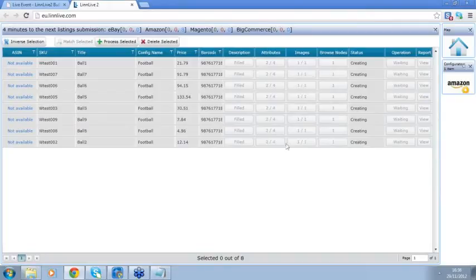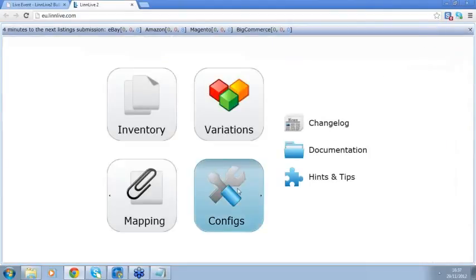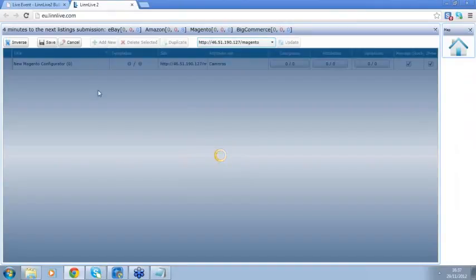No, they're still being created on Amazon, but we can go and predefine the Magento configurator at the time being and list items on Magento. So the same applies for Magento, just configurator and then Magento configurator and add new configurator.